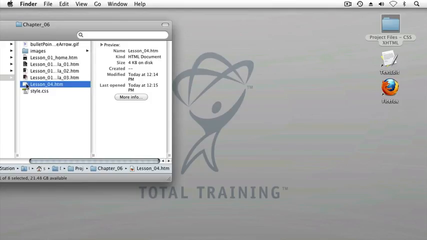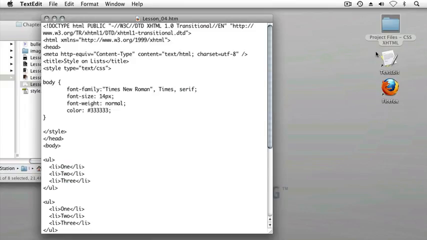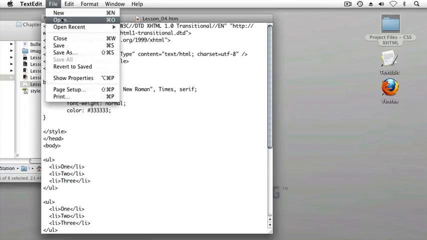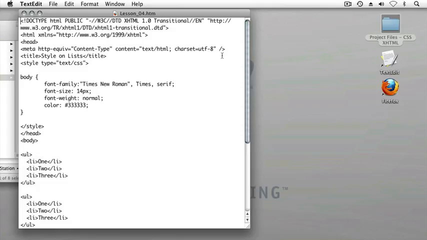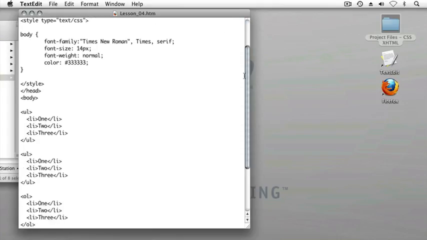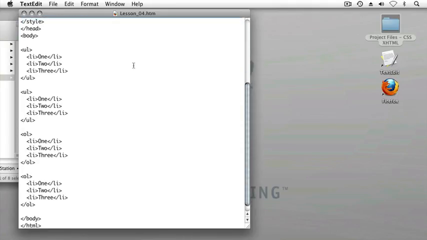I'm going to drag that file onto TextEdit, which is my HTML editor, and release, and that will open the file. You can also use Open under the File menu and browse to the file on your computer. Looking at this file, we can see that there's a simple CSS rule governing the presentation of the page by modifying the body tag, and there are two unordered and two ordered lists inside this page.